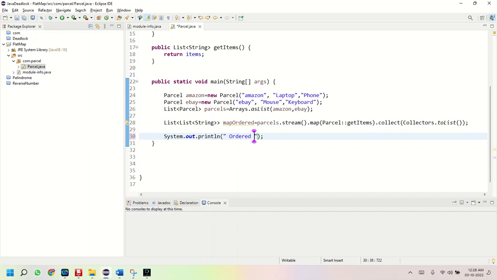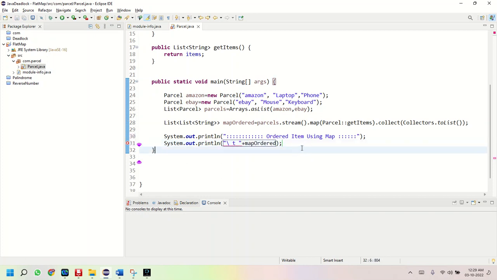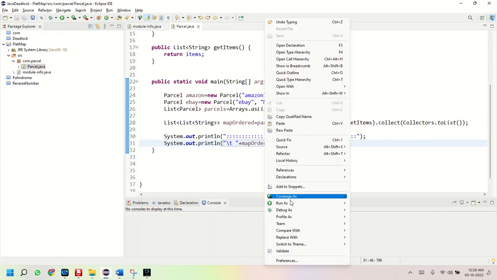Order item using map. So this data I'm going to display. Now we'll see how the data will reflect.